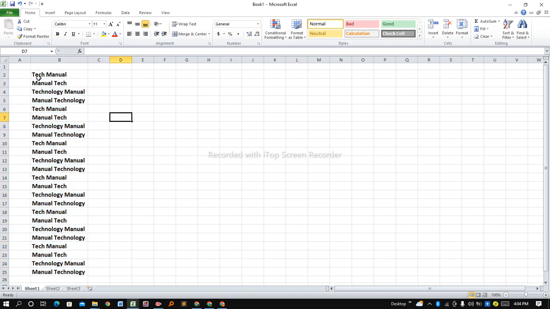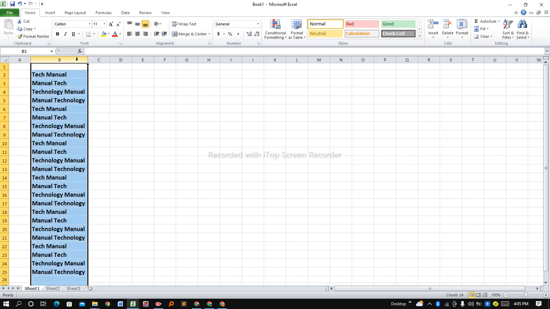The other way: because the column that we want to remove duplicates from is just column B, you point on the column B header. You will see an arrow pointing down. Click there, and you will see that the whole column is selected. That is useful if you have, let's say, more than 100 words that you want to remove duplicates from.